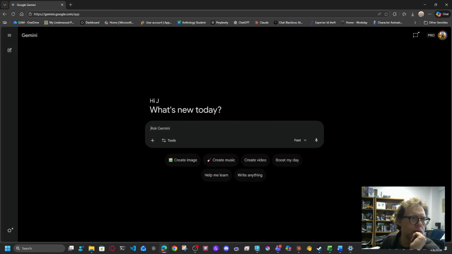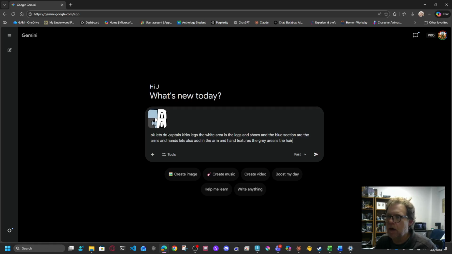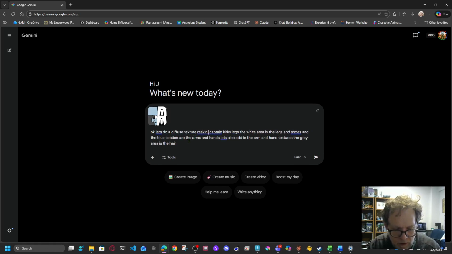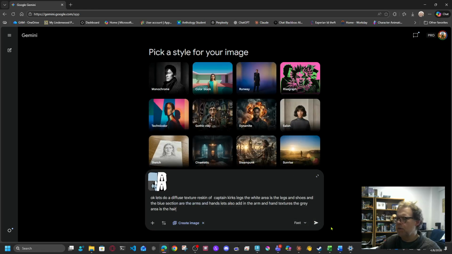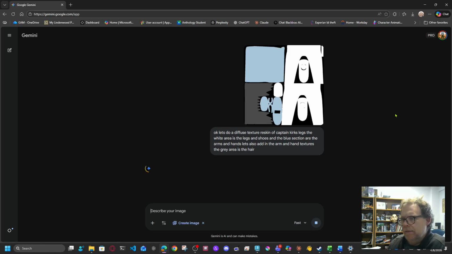Let's try this again. Maybe I will try the fast model. I don't know, because I'm kind of disappointed in Pro. I don't know what's going on with it today. Okay. A diffuse texture reskin of legs, the white area, blah, blah, blah. Again, we're going to do create image. I'm going to keep it on fast. Why not? Because Pro seems to be really disappointing me anyway in this. So let's give it a go. Maybe there are too many people using Pro or something. I don't know. Not super impressive so far.